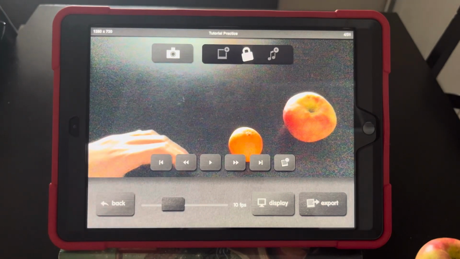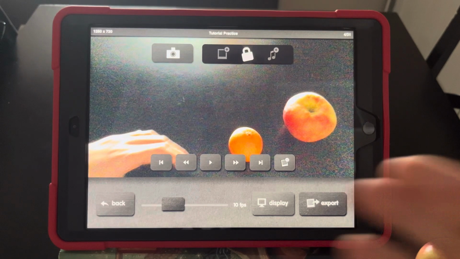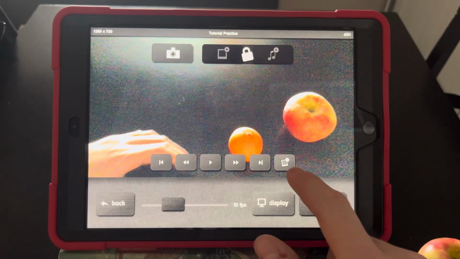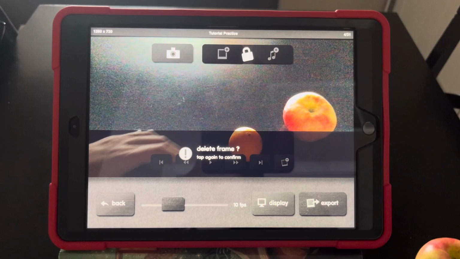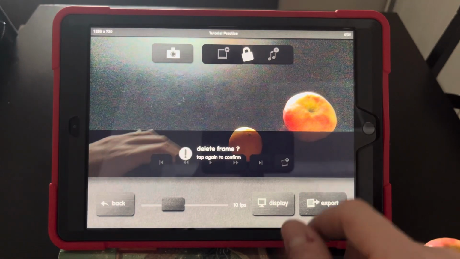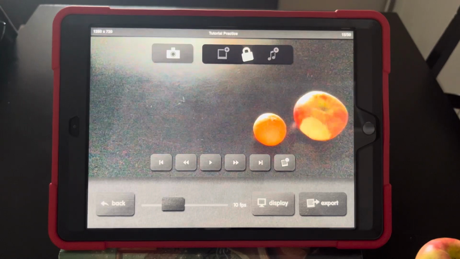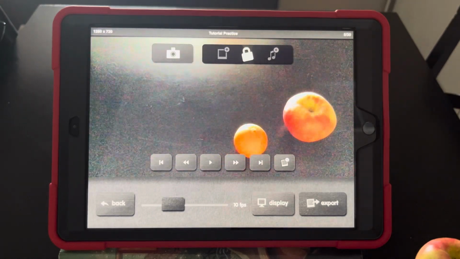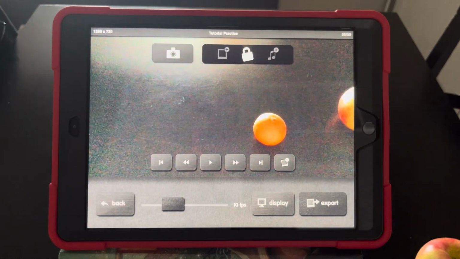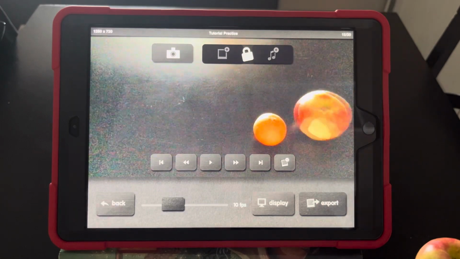Now, last important thing here is I caught my hand in a frame. I don't want that frame to be in my animation, so I am going to delete that frame. The way you delete a frame is by selecting it by using the arrows and clicking the minus button. It will say delete frame, tap again to confirm, and now that frame is out of my animation. That's a very helpful feature if you unintentionally get your hand caught in your animation.